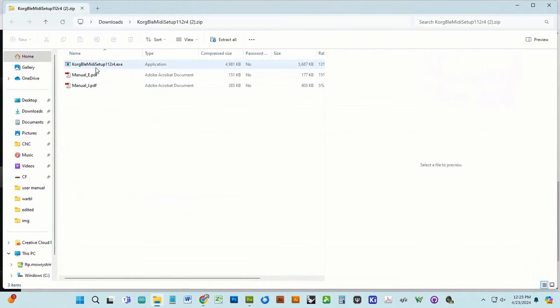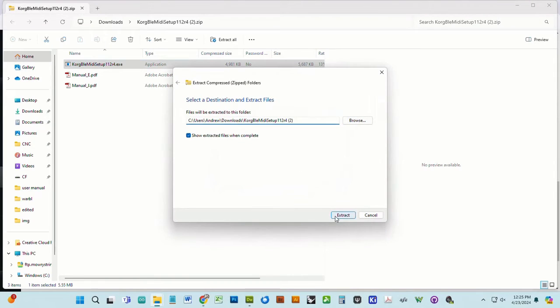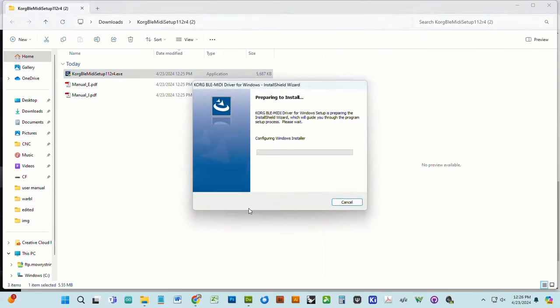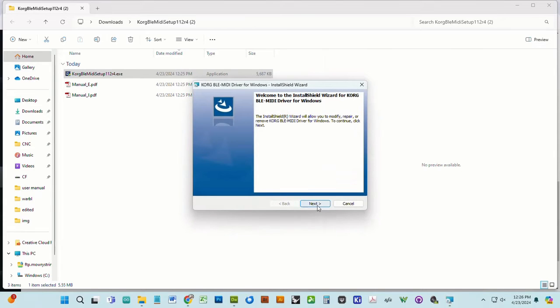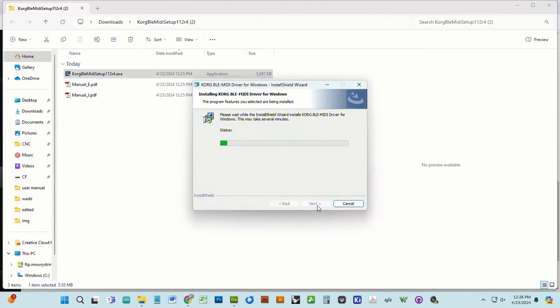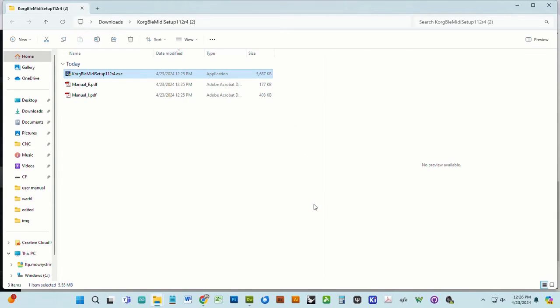Then I'm going to open the folder where it downloaded and double click the link, and I'll click the option to extract all. And then it can run the installer for the driver. The installation should happen pretty quickly. I'll just follow the default prompts. And at this point, the driver has been installed successfully. And you'll never see it, it just runs in the background.